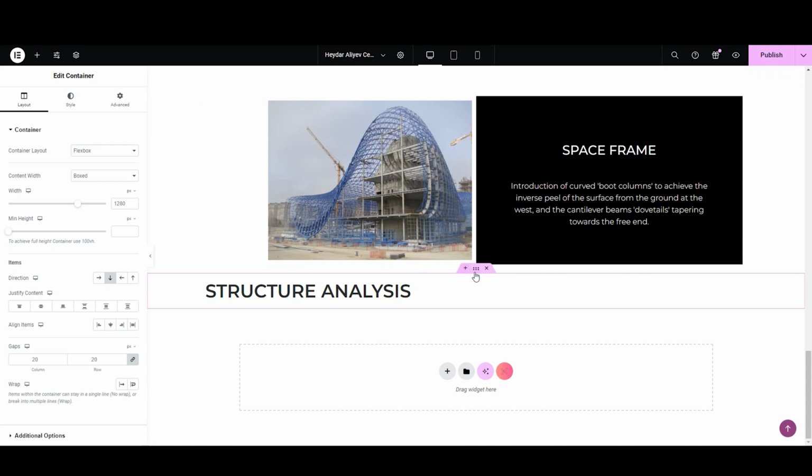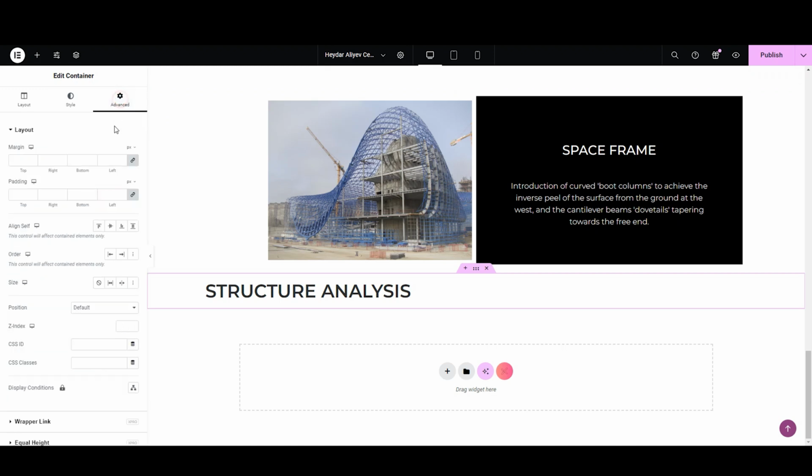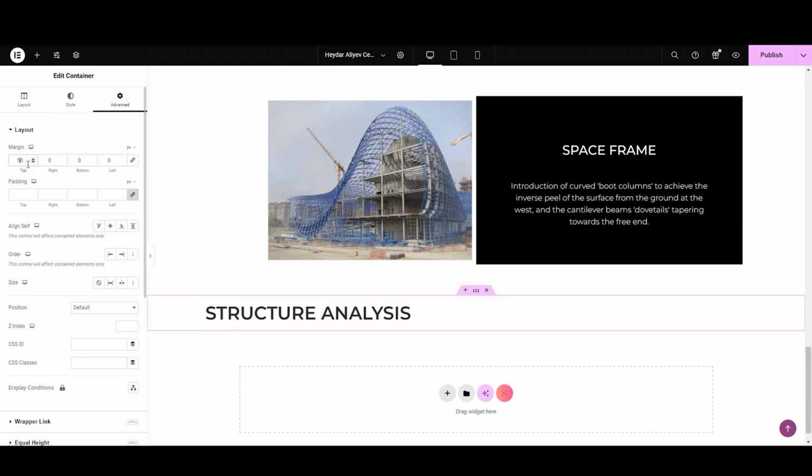Now click on the main container, go to the Advanced tab, we will add some margin from the top. So first, unlink the values. Let's add some margin from top and bottom to 50. Unlock.